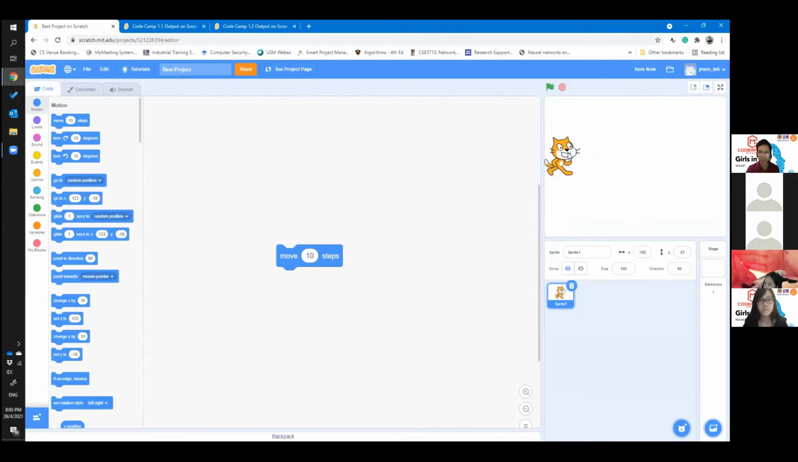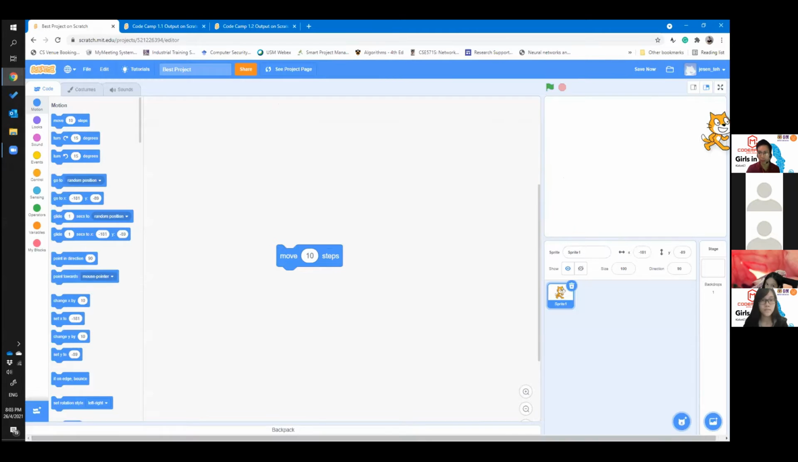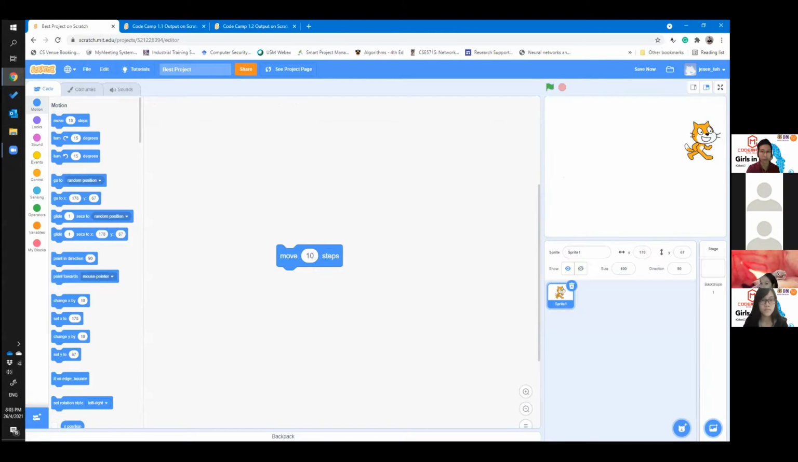Now you can try. After you drag move 10 steps into the coding area, you can click on it and you can see the cat is beginning to move. In the stage, you can actually click on the cartoon character and move him around. You can put him here, here, or there. It's up to you.